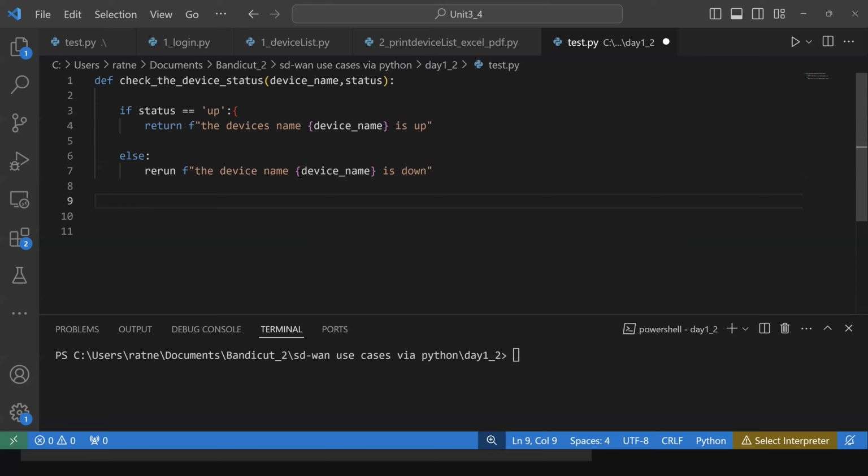Now we have the function defined. Now what we want to do, we want to call it. So this return value we can go and store somewhere. So let's store this return value. How do I want to store this? So I will go and call this function.